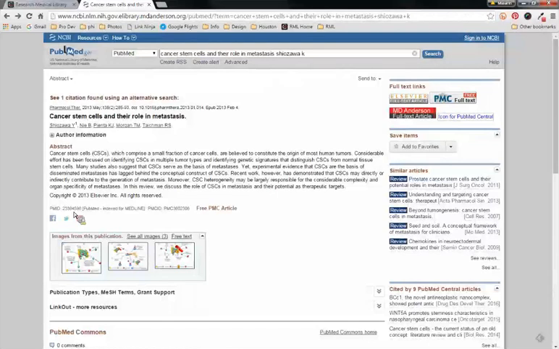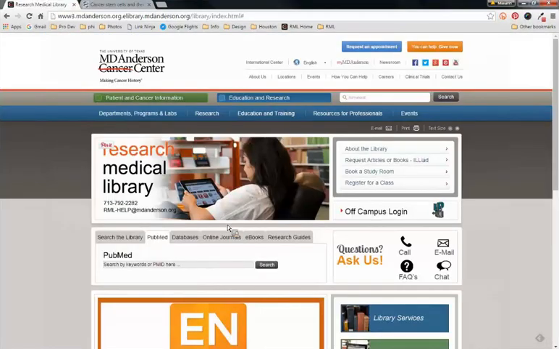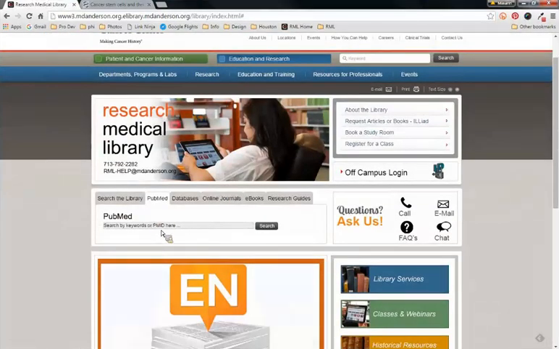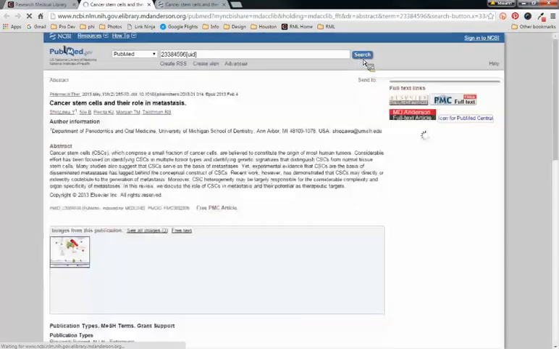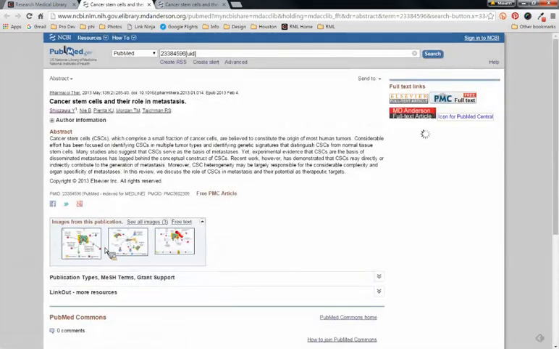So what you could do is, if you had the PMID of an article, I'm going to go ahead and copy it right here, and I'm going to go back to my library homepage just to show you all that if you had the PMID of an article, you could just type in that number and hit search, and it would take you directly to that article's page. So if you had the PMID, you wouldn't have to type in the title of an article. You could just type in that number.